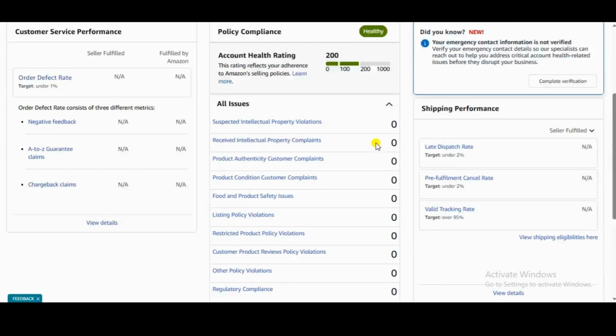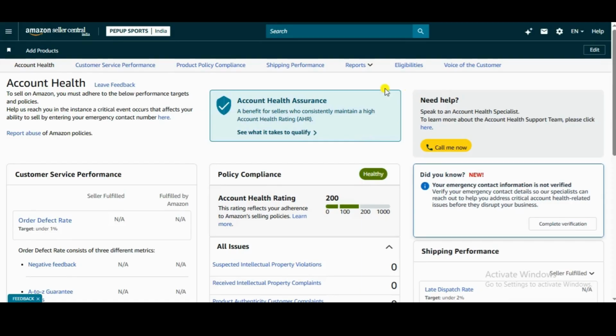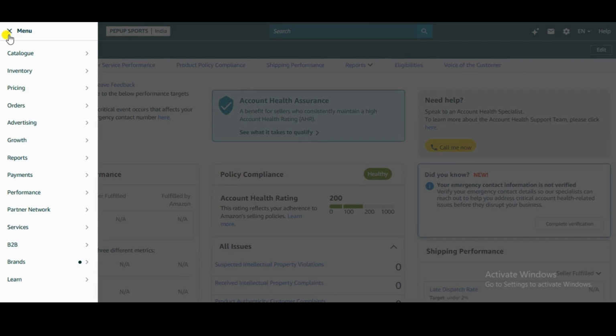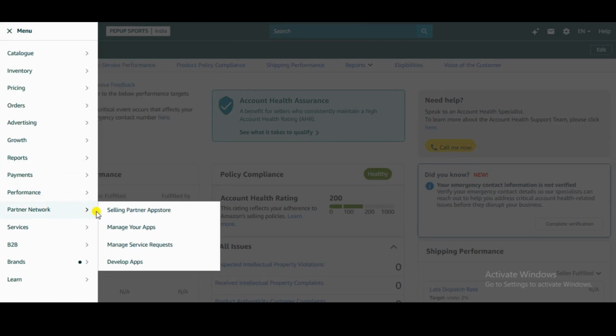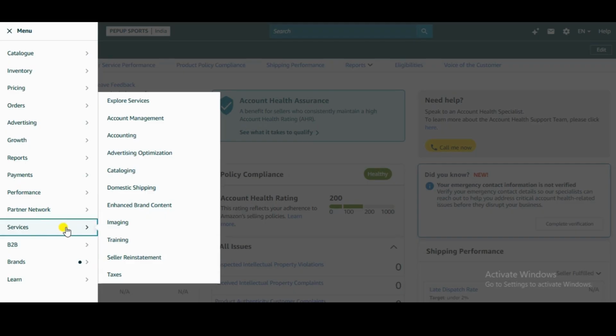The Partner Network section connects you with third-party providers, like logistics companies, ad agencies, and service tools that can help you manage different parts of your business. In Services, you'll see a range of Amazon's own programs and tools designed to make selling easier, whether that's FBA prep services, automated messaging, or premium account support.